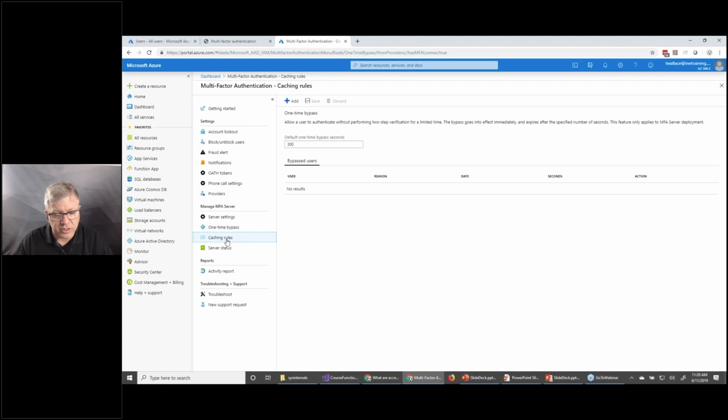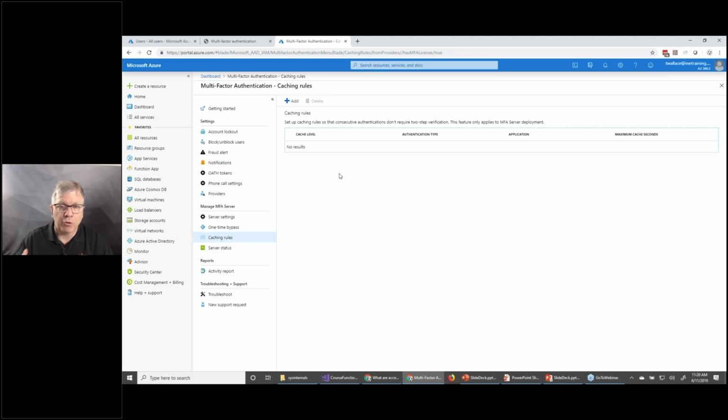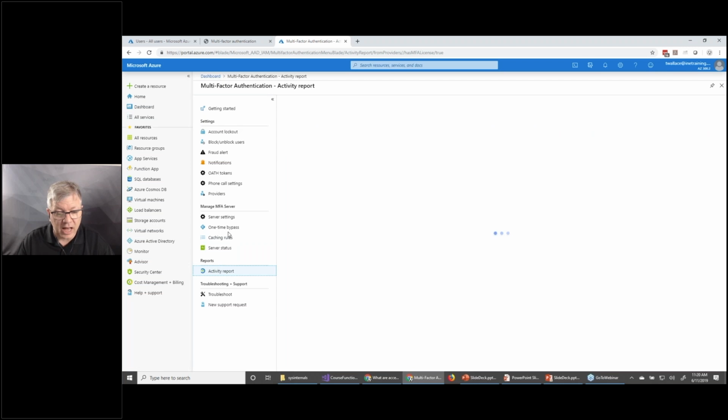All right, caching rules. This has to do with if I'm going into an application and it's using MFA, there may be some time delay for the first MFA request, and it may send additional requests. This just caches those requests rather than making the user go through MFA multiple times. And once the first one comes back successful, the other ones would be marked successful as well. I think server status is pretty obvious. Right now I don't have a server installed, so mine would not be of much use. And I have an activity report. The activity report is not based on the MFA server. And there are no results in the last 24 hours because I really haven't been using this. All right, so that is setting up MFA.